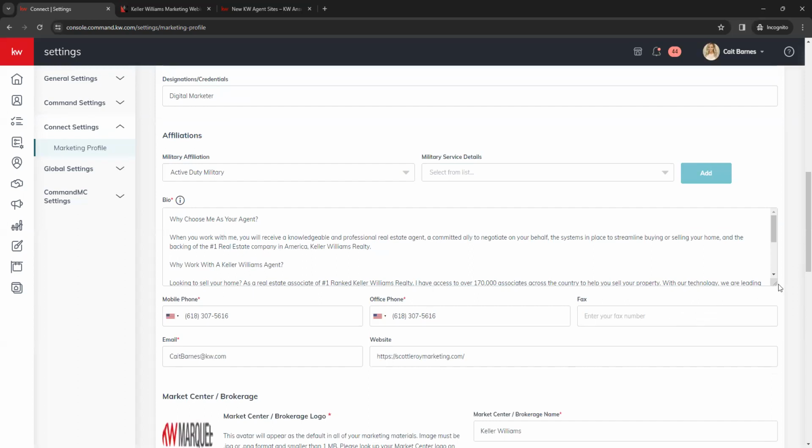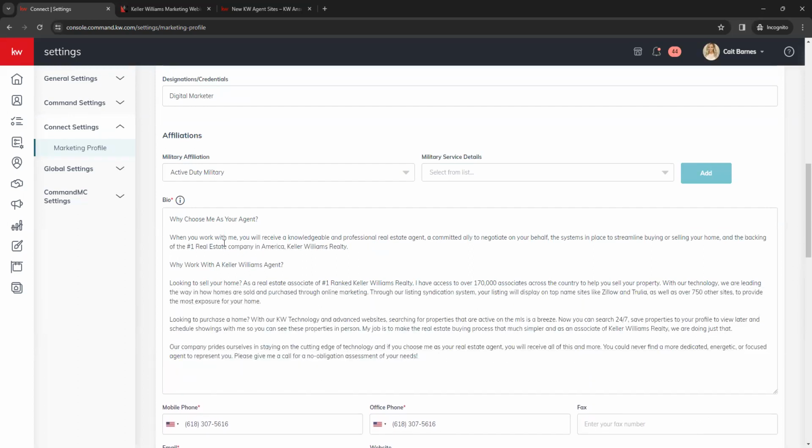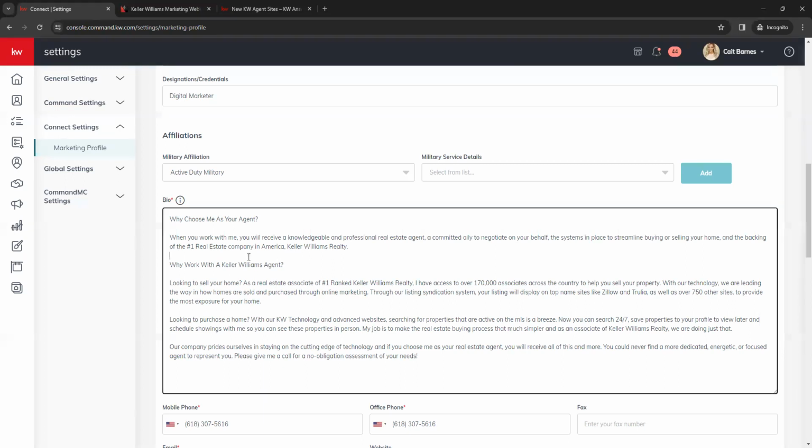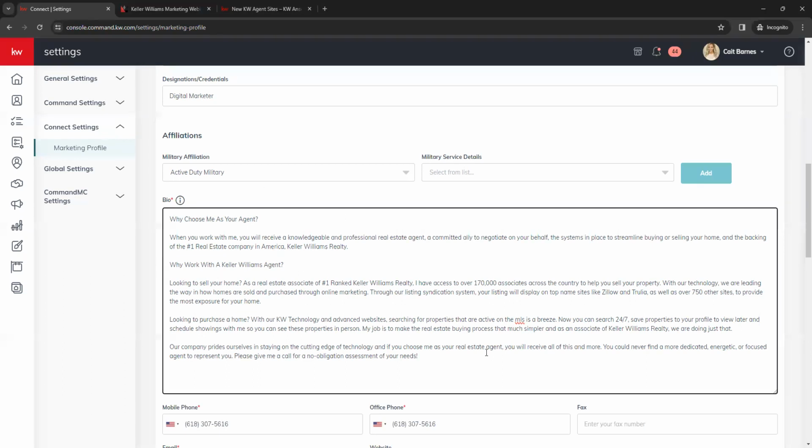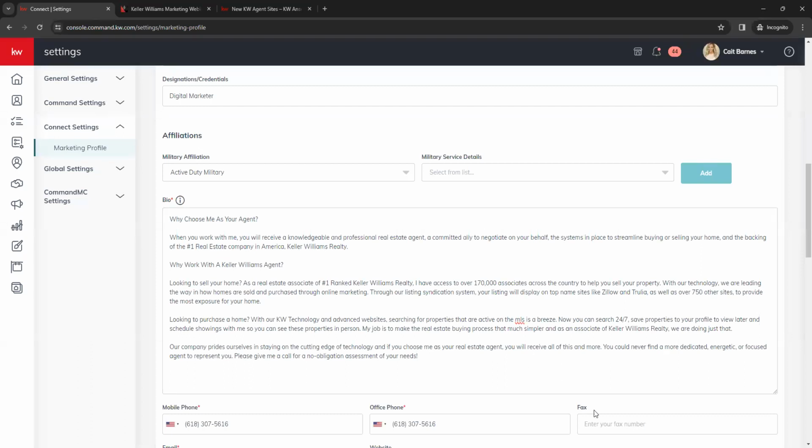Next below that, you have your bio. So the way your bio looks in this box in your marketing profile is how it is going to show up on your website in your marketing. So for example, if you have line breaks in between your paragraphs like you see here, this is where you want to be sure those are added in, as again, your website is going to automatically pull from this marketing profile. So however it looks in this box is how it's going to show up on your website.